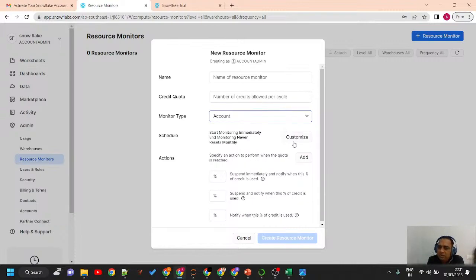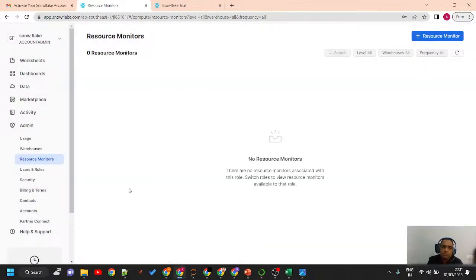Okay, customize, you can schedule. Okay, what type of percentage, suspend immediately and notify when it's percentage. Suppose the warehouse used 90%. Okay, it's 90% bottleneck, so it immediately suspends that particular warehouse. So this type of resource customization we can easily do in Snowflake.